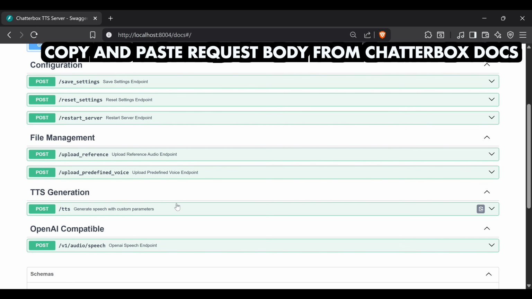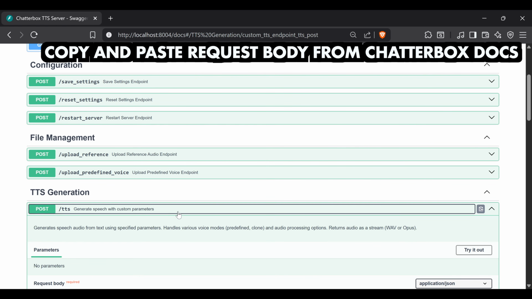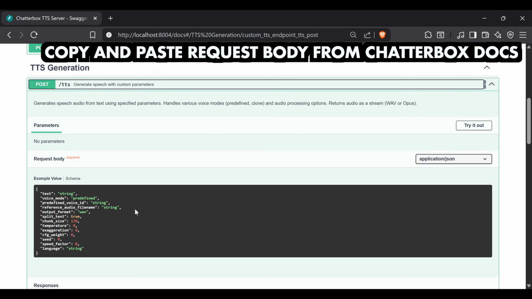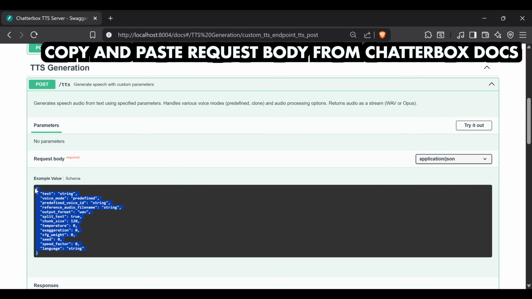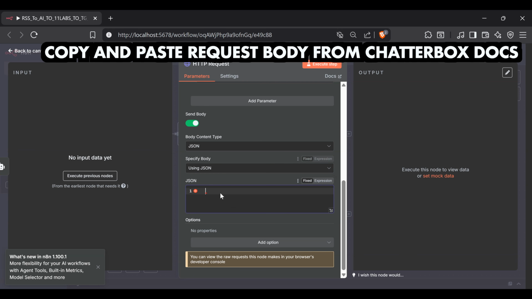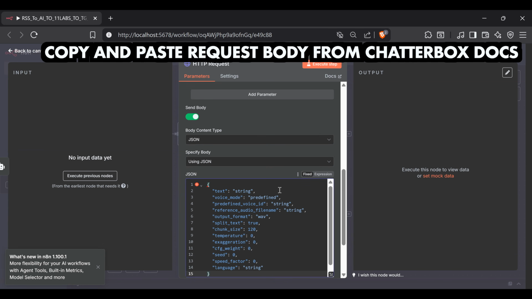Now let's copy the entire request body from the docs. Keep in mind, this is just an example and won't work as is. It basically contains all the settings for TTS generation, like the ones you would normally set in a UI. The first key is the text.